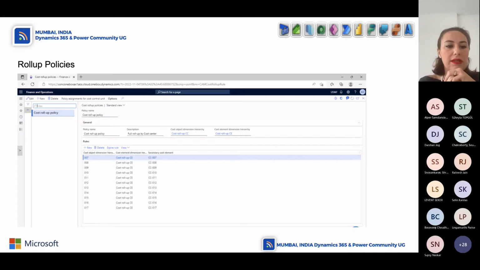And we have roll-up policies. Here, as you can see, we have roll-up policies per cost object dimensions, cost element dimensions, and we select the secondary cost element. This is for reporting purposes. If you don't use the roll-up policies and you don't use the secondary cost elements, it would be a problem, because in the end, when you would like to report your original amounts, what has been allocated to where, you will not be able to do that, because after the allocation, the balance of the original will be 0.